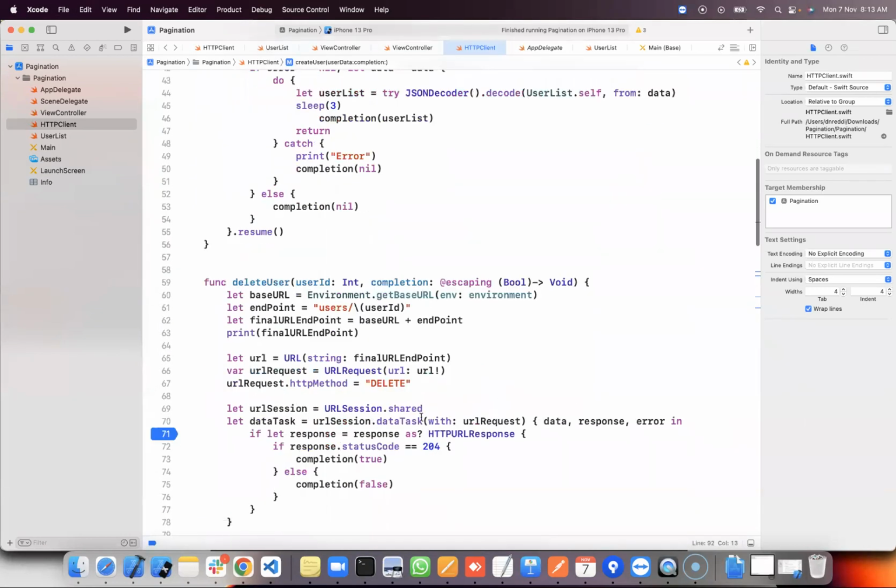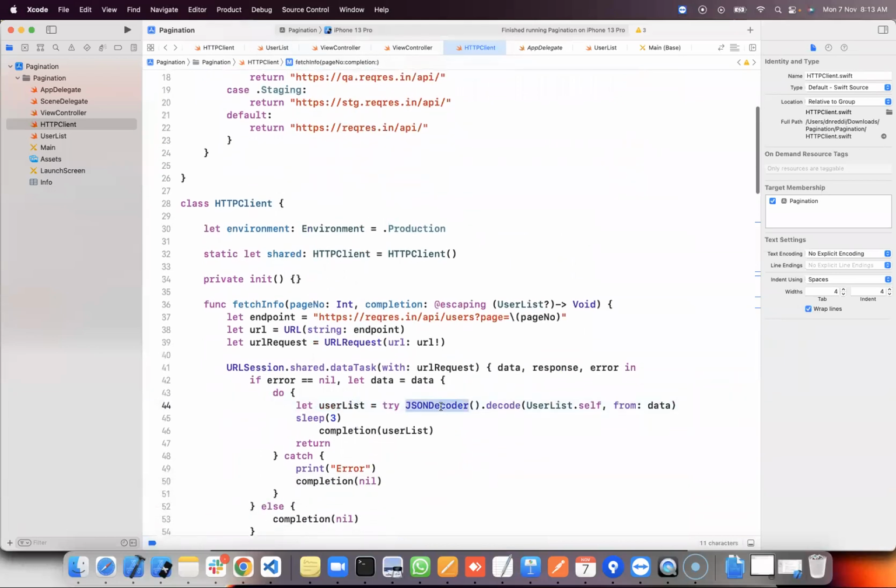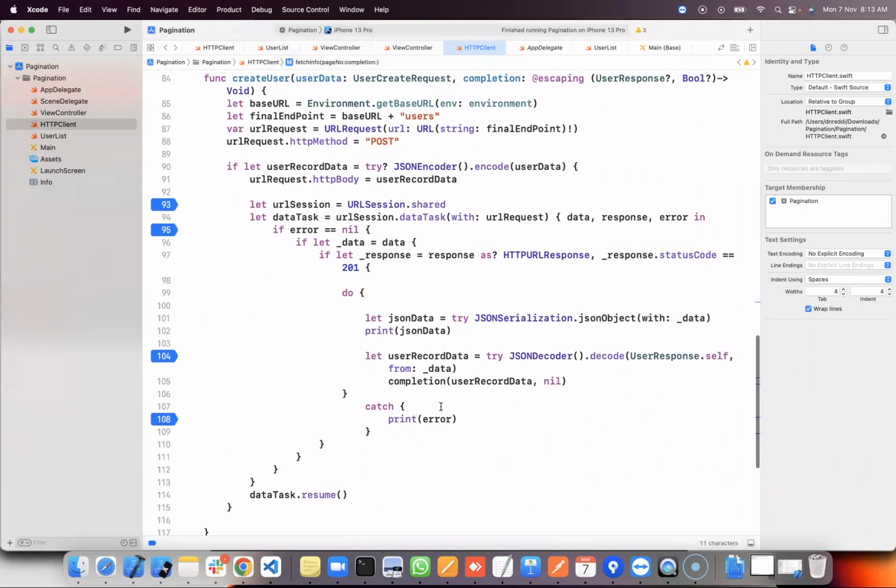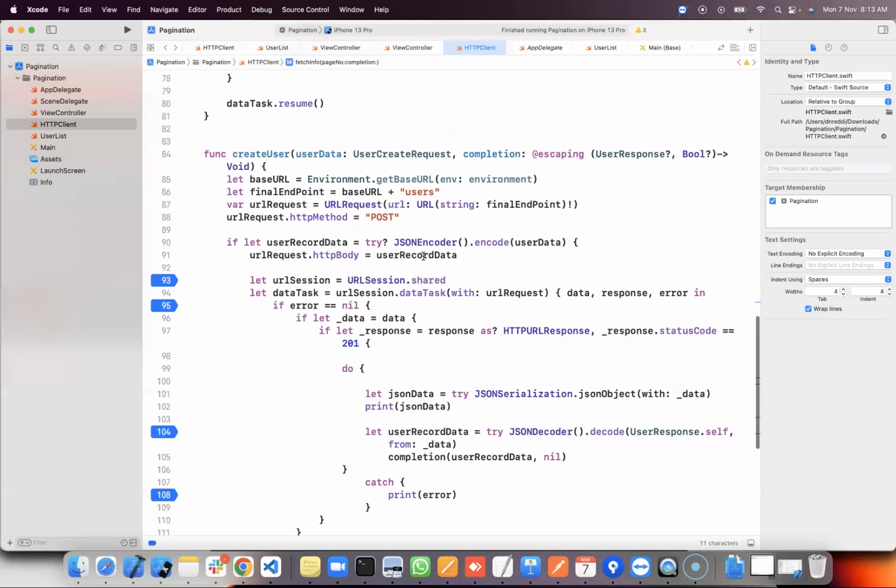If you see here, we are decoding the data. JSON decoder we are using. Here, since we are sending the information, we are using JSON encoder. We are converting our objects into data type. Data is an actual type, and we are appending that as the HTTP body and sending it.